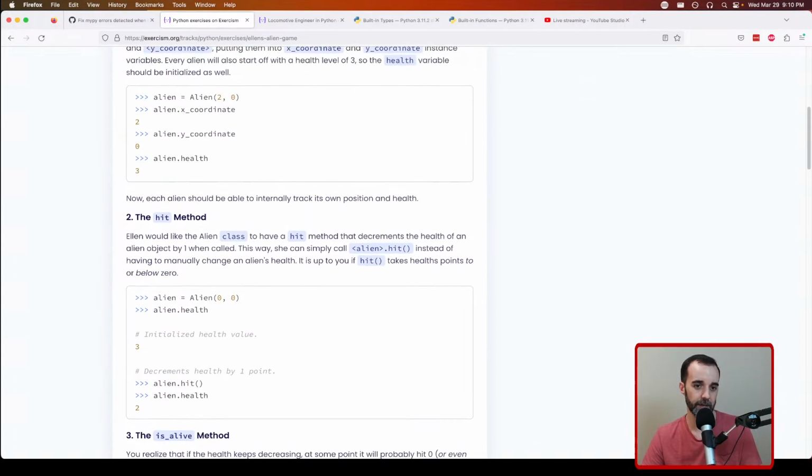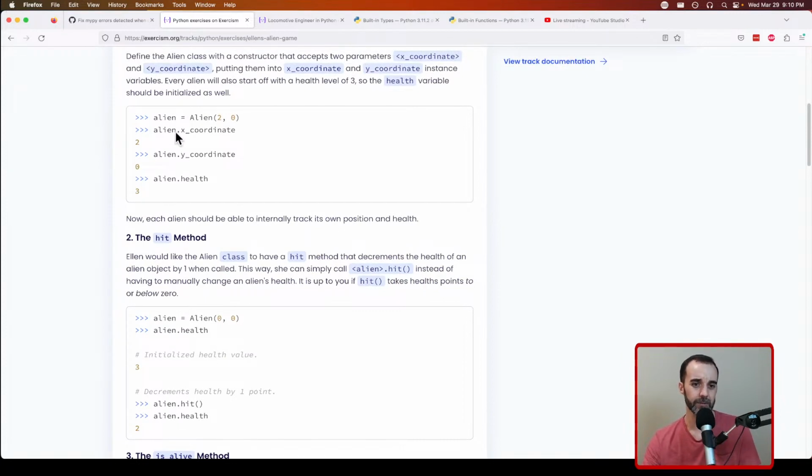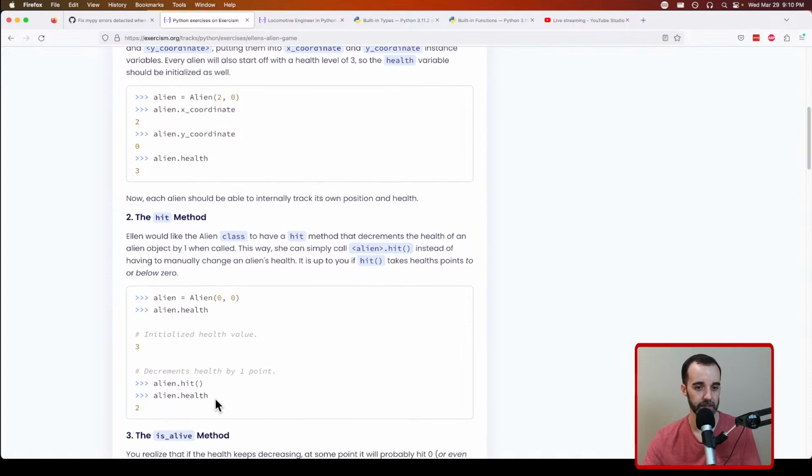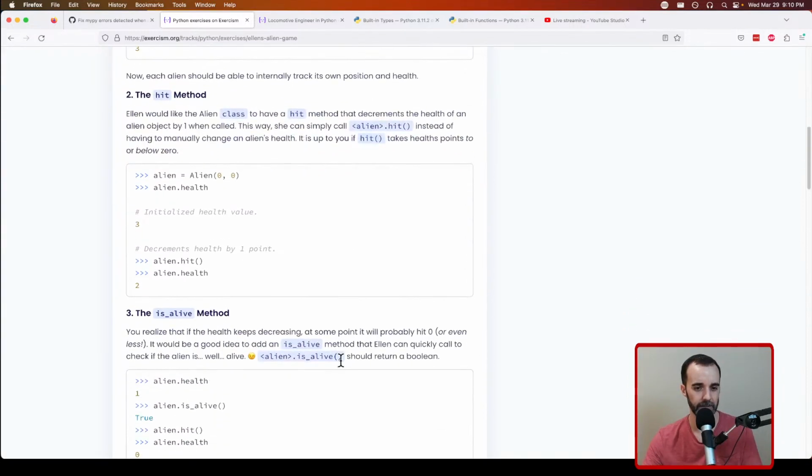Let's look at the next thing. So there's no way to test this, which is kind of unfortunate. I guess we could, if we wanted to, bring up a Python REPL and create an alien. I'm not going to do that right now. It doesn't really help us in this process. So let's get on to the next thing.